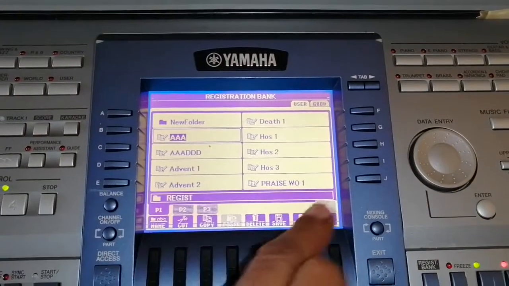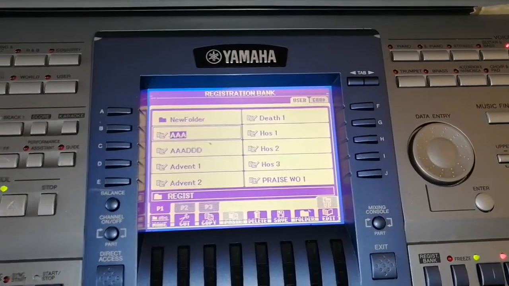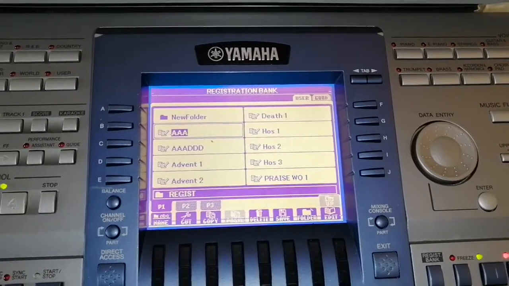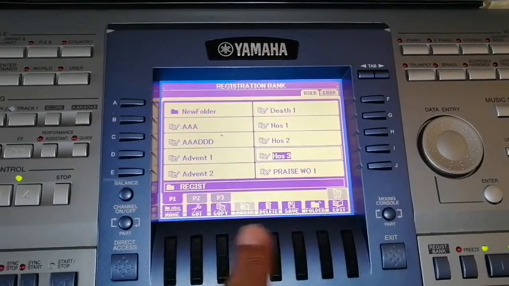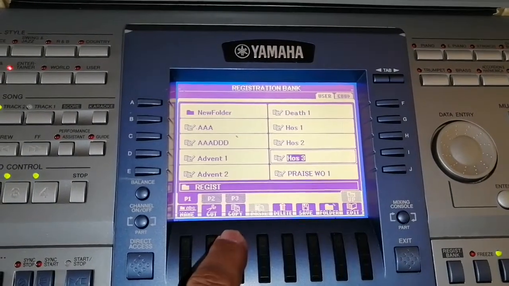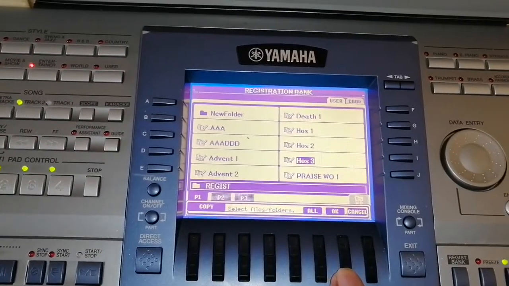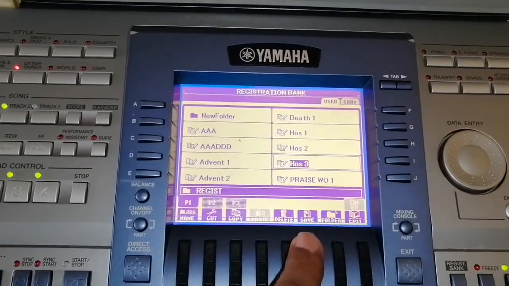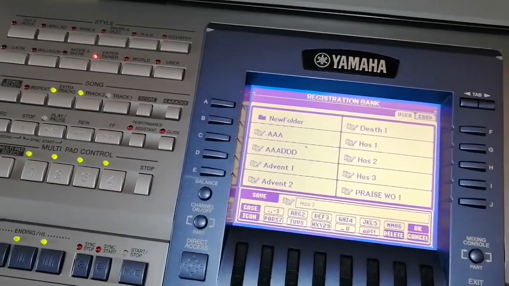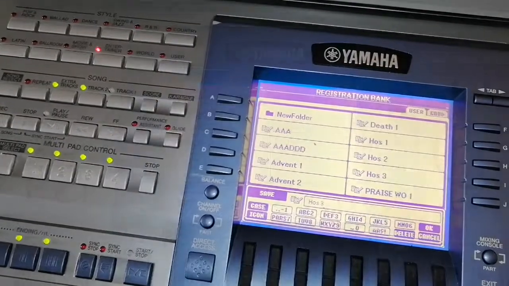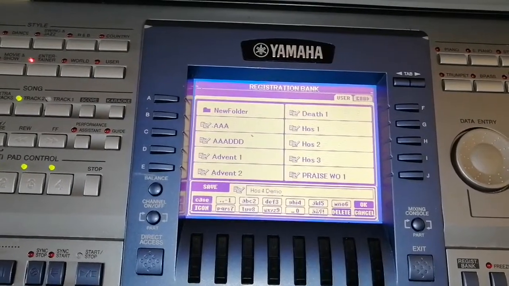Suppose you want to copy a registration bank because there are elements that you just want, maybe you like the music, the style, etc. You just want to change the voice. Let's say here host 3. You just select it, and then you select copy, and then OK, and then save. And then you give it just another name, semi-host 4, demo. OK.